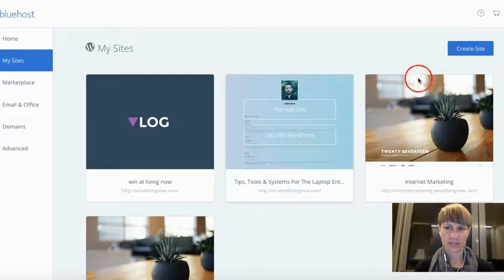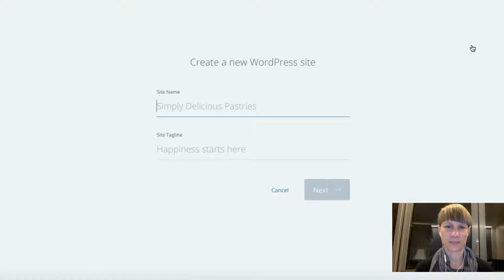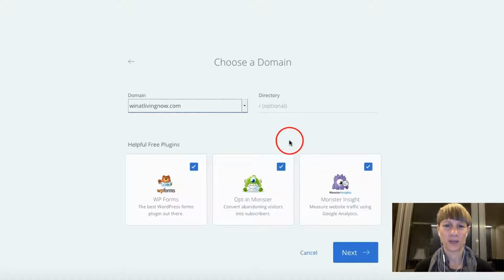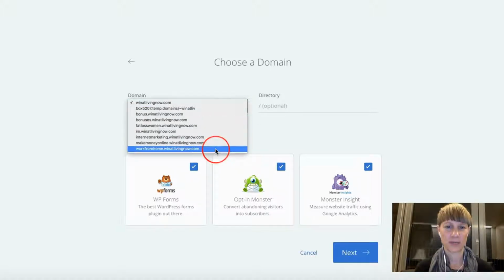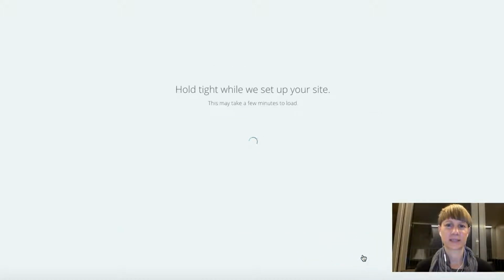Now, create site. This is how simple it is to start a WordPress site. Create site. Site name. Work from home is what I just created. Next. At Living Now, yes. But I'm not. I'm using this one, which is workfromhome.winatLivingNow. That's the one I just created. You can leave these on for now and then press next. Here we go, we're building a WordPress site.